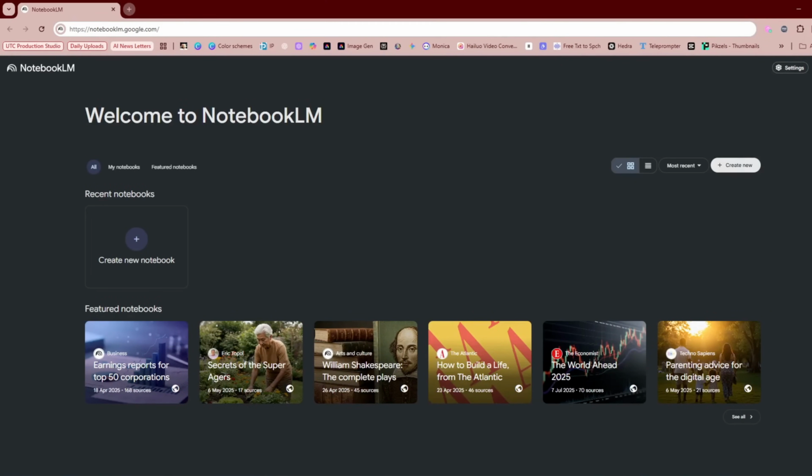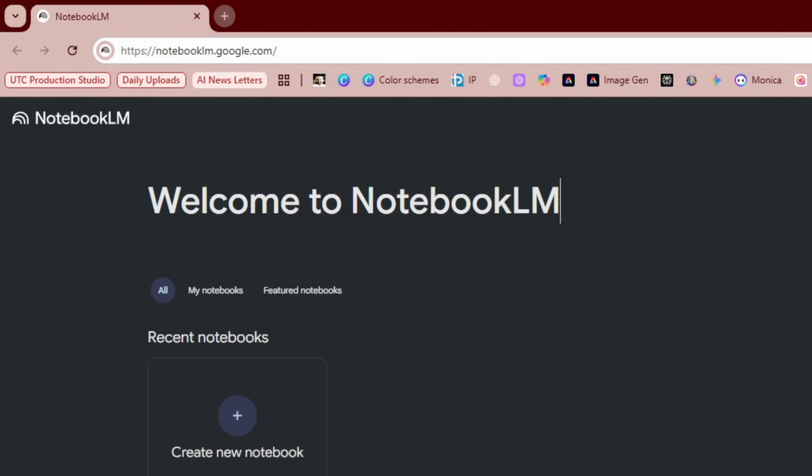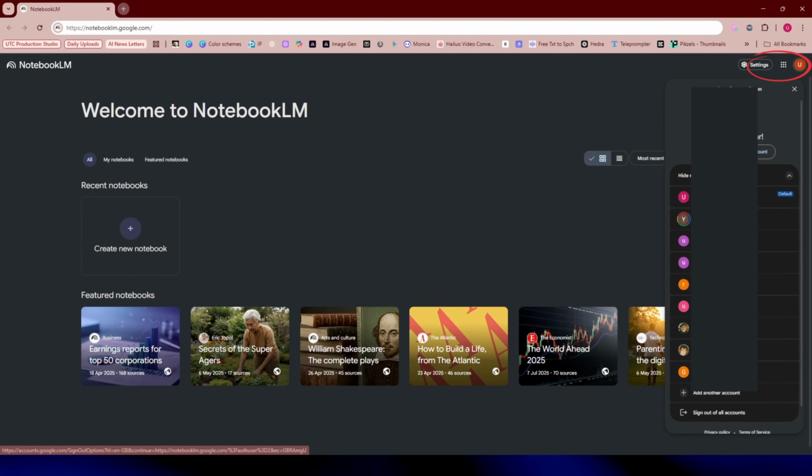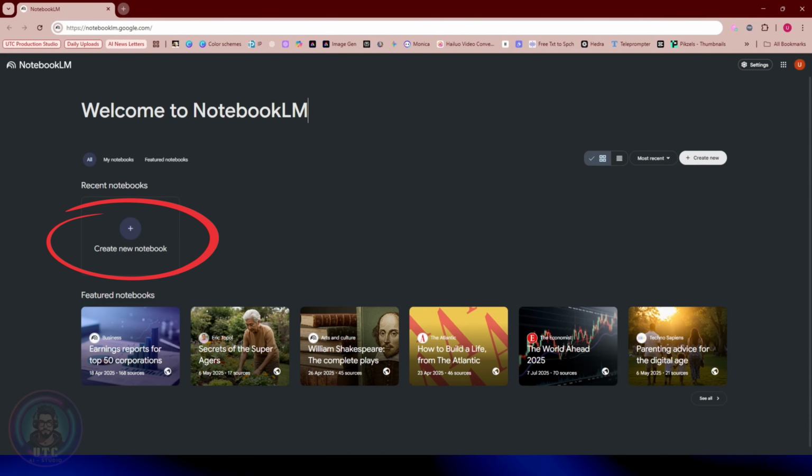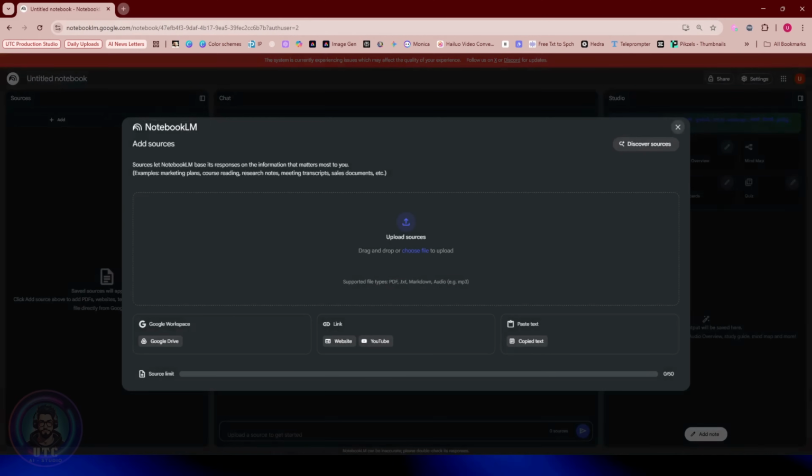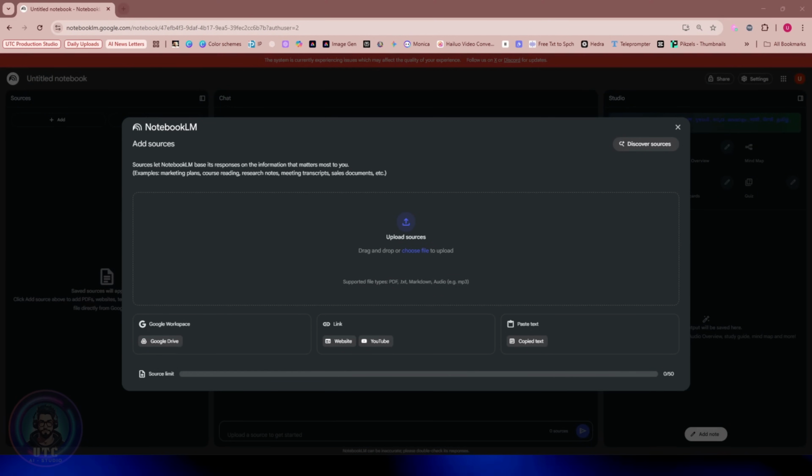Using NotebookLM is super simple. Just go to notebooklm.google.com, log in with your Google account, and create a new notebook. Now add your sources, maybe PDFs, websites, YouTube videos, or lecture notes.